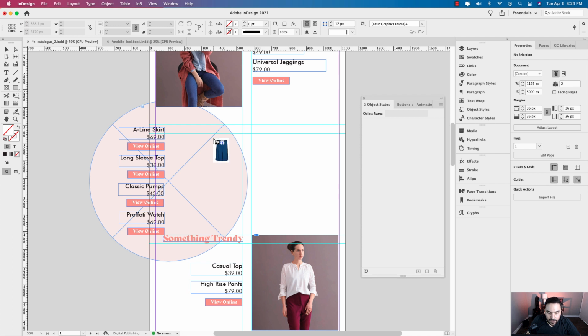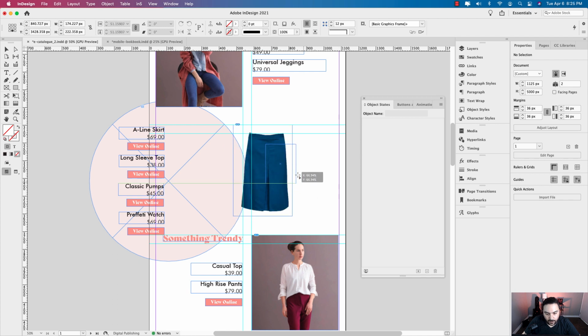I'm going to use my right arrow key to toggle through. So let's go ahead and add the skirt. Let's go ahead and add the long sleeve top. And of course, we'll resize these in just a moment. Let's go with the shoes. And then lastly, the watch.